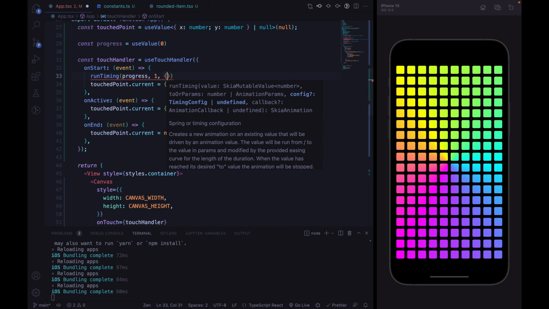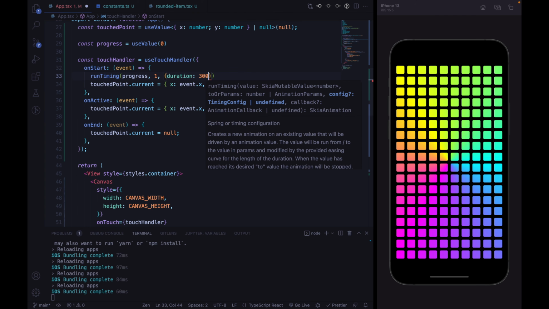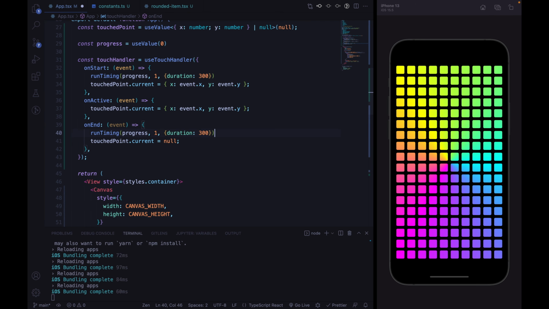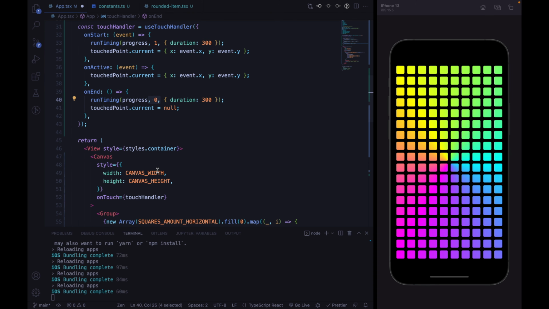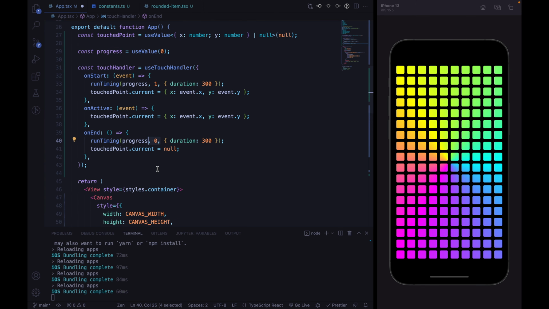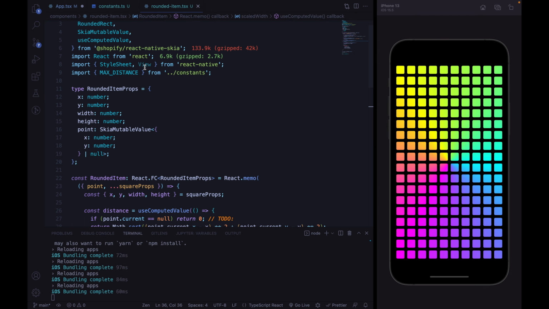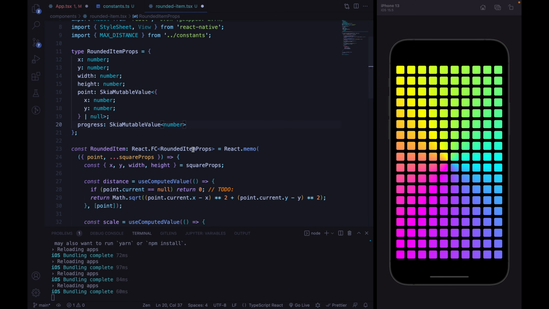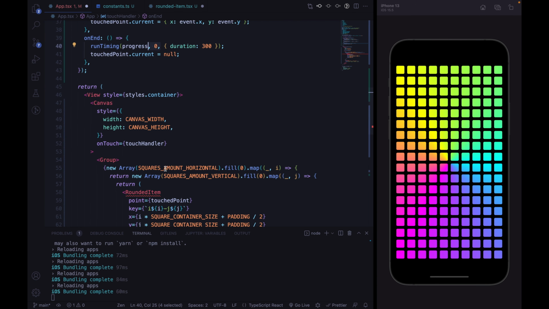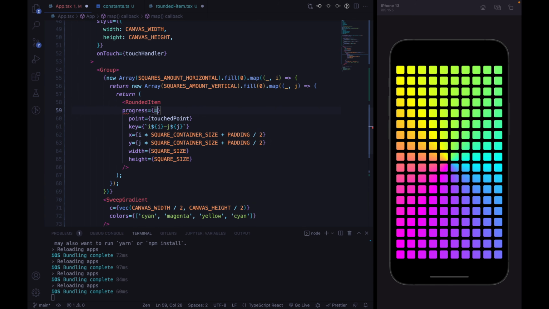So in order to do that, let's run a timing animation. In the onStart callback, we are going to run this animation with a duration of 300, and we are going to do the same here. Of course in the onEnd callback we are going to animate back to 0. And here let's see, the progress is a Skia mutable value. So let's add this parameter right here, and let's pass it in the rounded item.